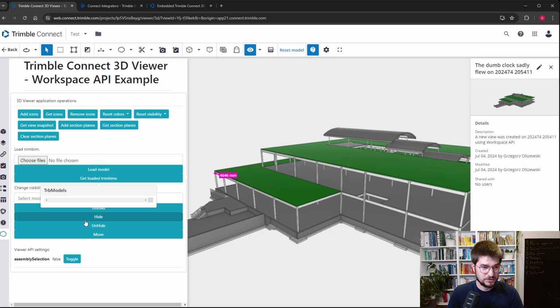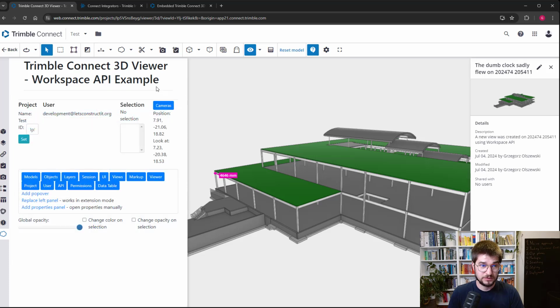And also I can change the visibility of the models. Why not? And that toggle which influences the mode of the selection. So am I selecting the single parts, or am I working on the assembly level? It can also be set from the API.